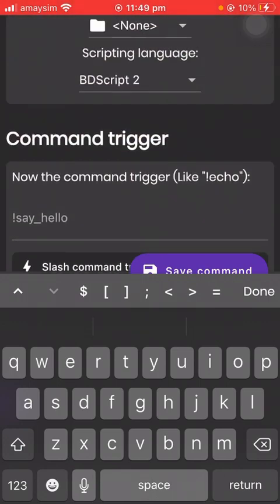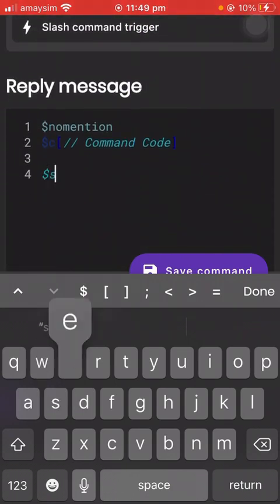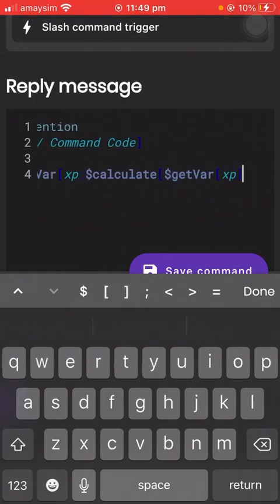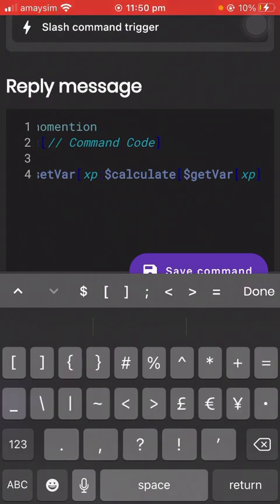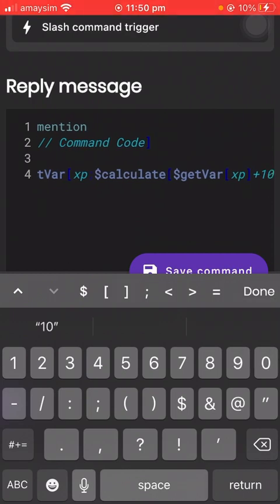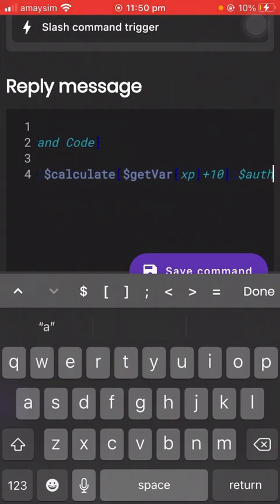So let's pretend we got a functional economy command here, and we're going to start off with a set var XP, and then we're going to use calculate, and we want to start with get var XP, so we're going to get how much XP we already have, and we're going to do plus, in this case, let's say we get 10 XP every time we use the command, so we're going to close that, and we'll do author ID, so it applies to the person who ran the command.